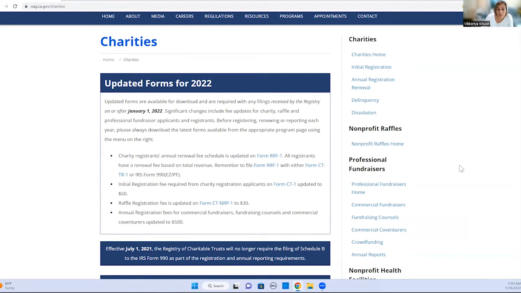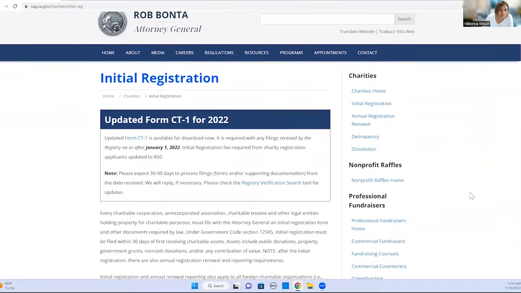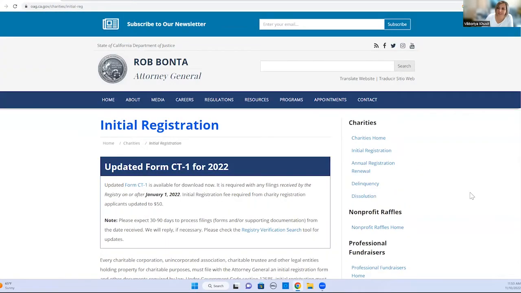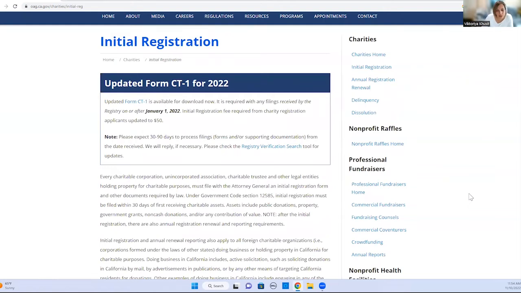If you have a brand new charitable organization, you would come here to the side and click initial registration. If you do have a charitable nonprofit organization in California, you have to fill out and register here with the Attorney General. You have to. This is not a might. If you decide to do it or not, you have to do it.